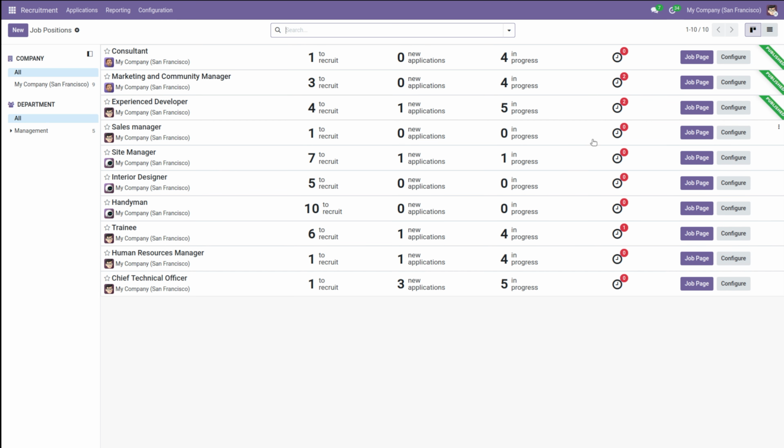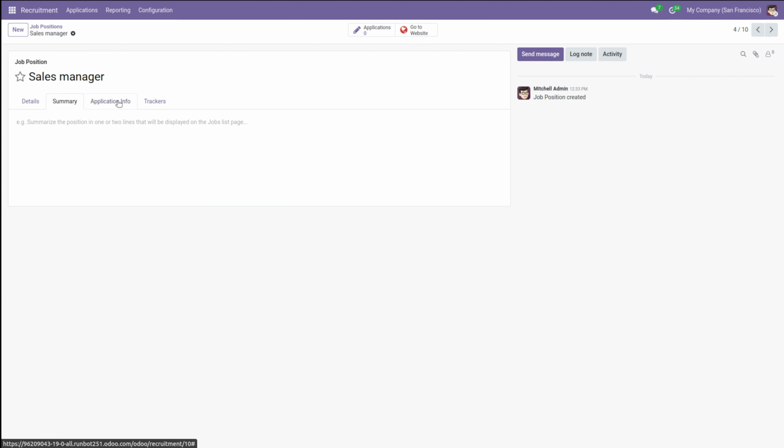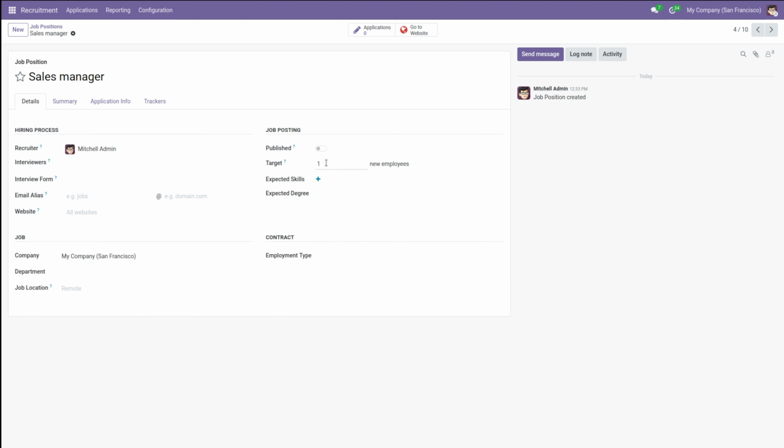If you click on configure, this is how the page looks. We've done nothing over it. By default, the target is 1, so I'm changing the target to 5. I need 5 sales managers. You can publish it from here. You have to make it available on the website, so you have to publish it. Only then will it be accessible to the public.